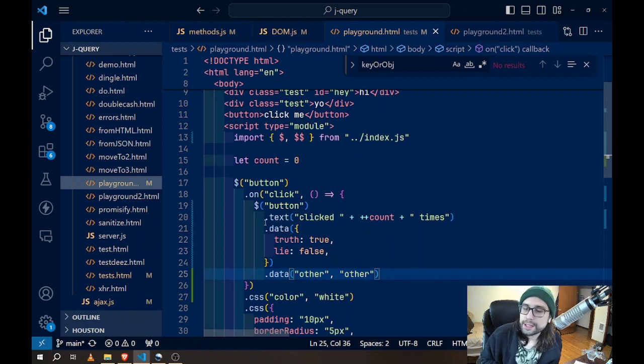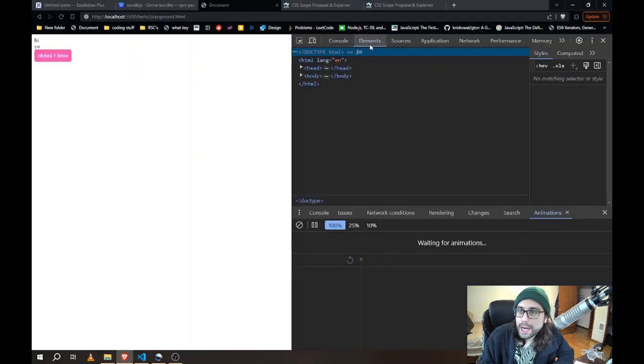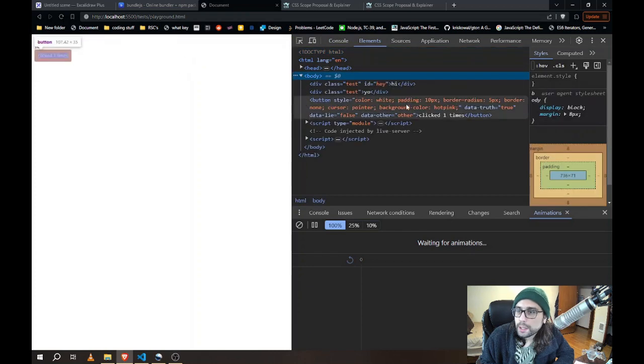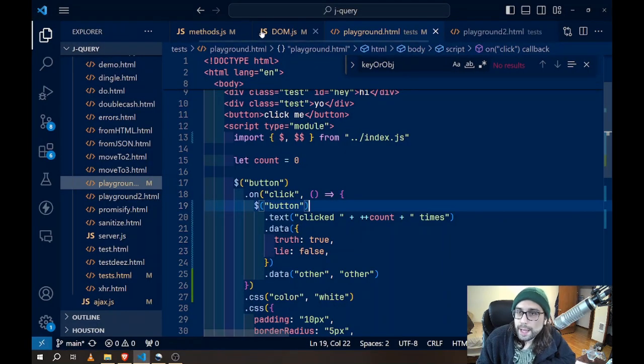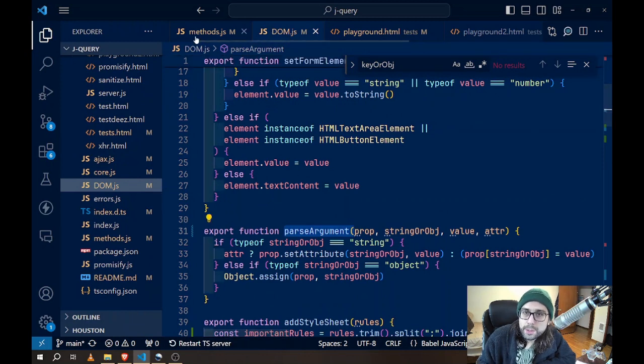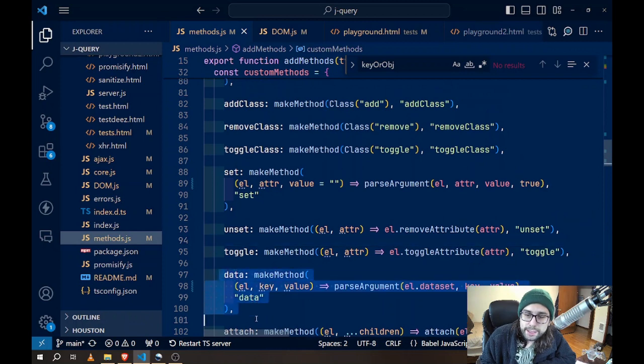And then the only other time that we use parseArgument is whenever we're working with a dataset. And so what that just means is that when you're working with a dataset, you can do it either way. And what we're going to do is allow you to work with the data properties, and you can set one or multiple at a time. And so here now when we click, instead of it being hidden, you're going to see that we are actually setting on the button these new data properties where data-truth is true, data-lie is false, and data-other is other. And so that's how all of these work. They're just light wrappers that give you a few conveniences that make it a little bit easier to work with datasets, attributes, and classes.